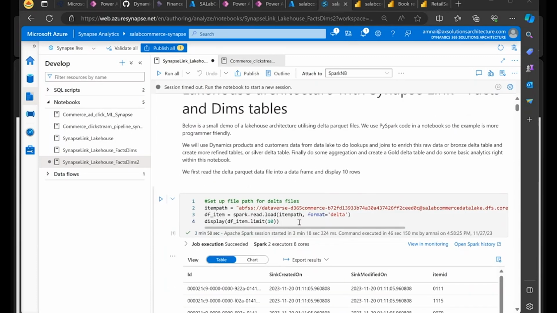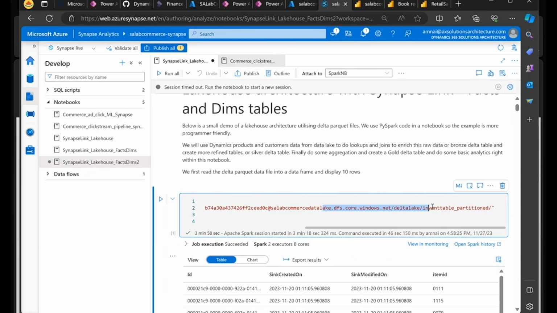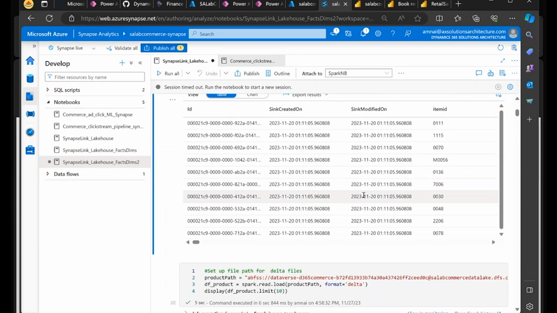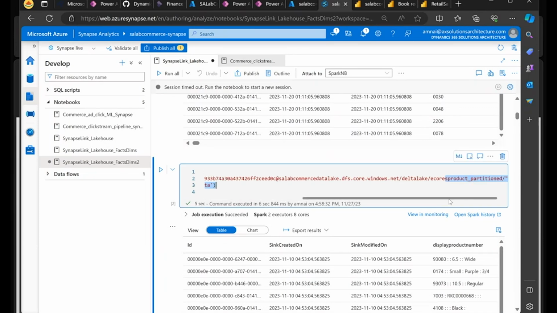So if I go down in my first snippet, I'm basically bringing items and products. In this case, I have this path to a storage, and I'm pointing it to an invent table partitioned in a delta lake. So it's already in our Synapse Link delta format. I'm bringing in the inventory data. I'm telling it the format delta, and I'm displaying in the data frame the top 10 results. And likewise, if I go down, I'm doing a similar thing for EcoRes product table from our Dynamics Finance, and it's already in a Delta Lake folder.